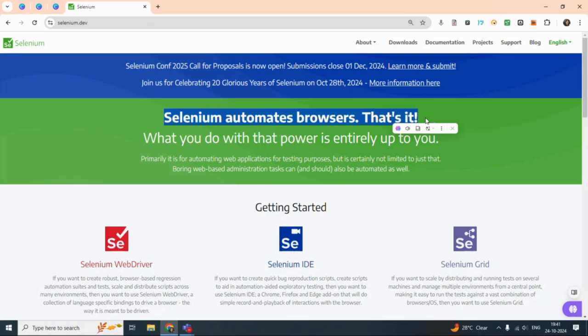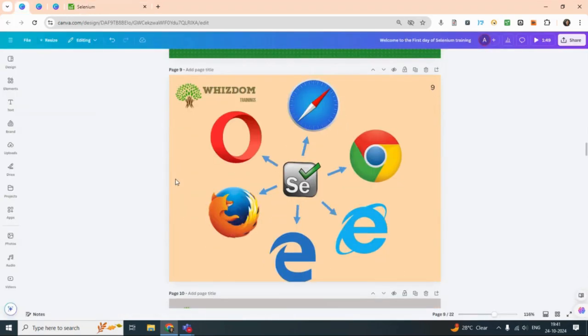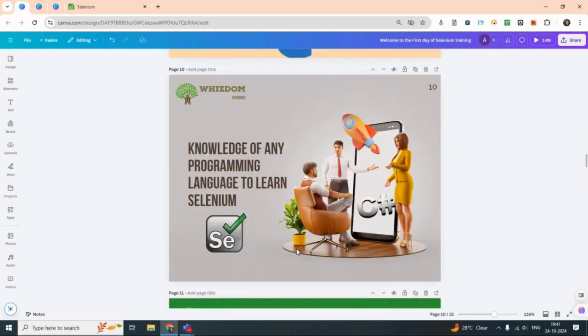Very important point, it is used for automating web-based applications, web-based browsers. And it is not at all used for automating desktop applications. This is a very important point. It only automates browsers. And as far as browsers are concerned, it supports all browsers, whether it is Firefox, Chrome, Opera, Safari, Edge, anywhere. It supports all the browsers. Okay, but as a tester, you must have a knowledge of any programming language. And in our case, we are going for C sharp.